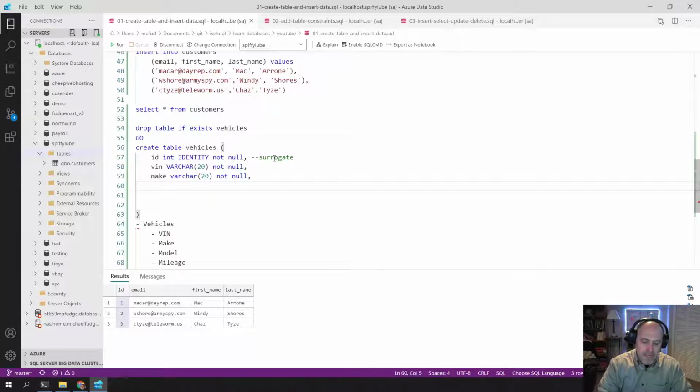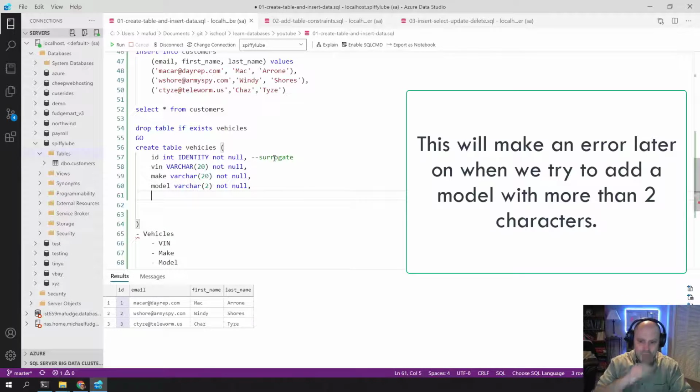And then model. Maybe models are longer, but let's just go with 20. You can see I can't spell varchar, but that's all right. Not null. And I have a 2 in there. I'll leave it as 2. It's broken. Let's leave it like that. And let's move on here and do the last couple.